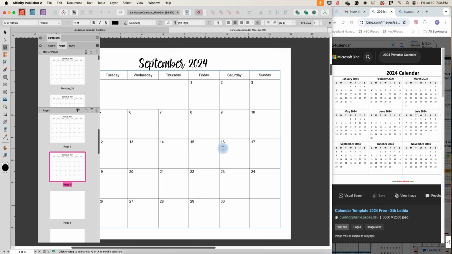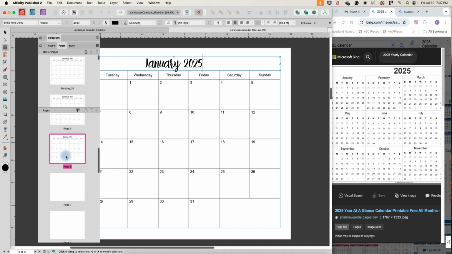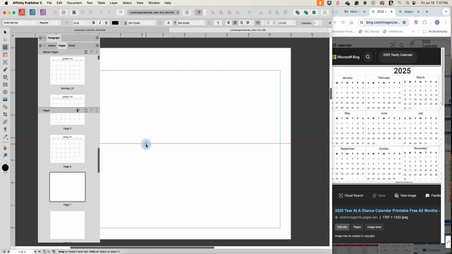Okay. And then come up here and change the month. So I'm just going to continue with this same process. Now here I'm going to have to change this. In an ideal world, I probably would have made my master say 2025 because I'm going to have 12 of those to change, but that's okay.